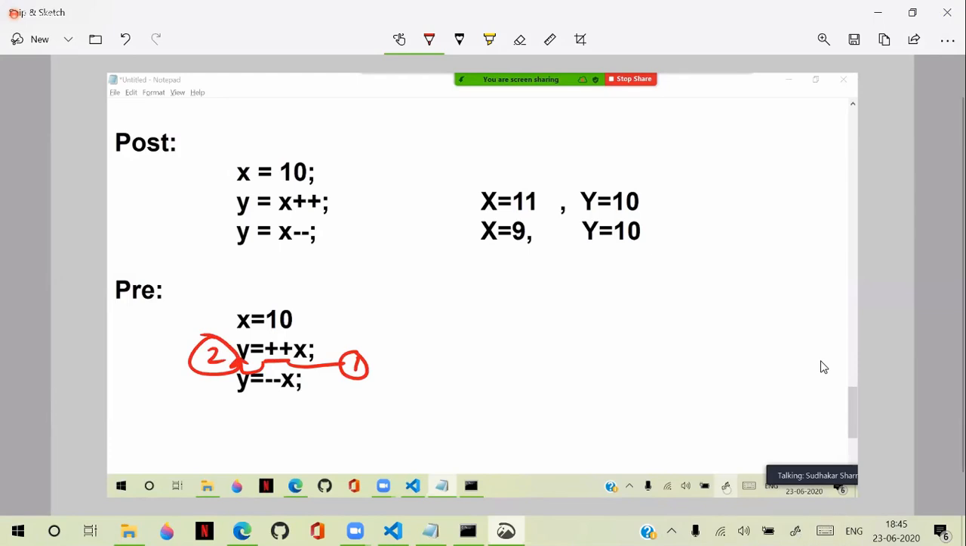Then what will be the value of x and y? X is equal to how much? Y is equal to how much? I showed you that in this, the increment part will happen first. After that, assignment will happen. Then what will be the value of x and y? That means x equal to 11, y is equal to 11. Understood?